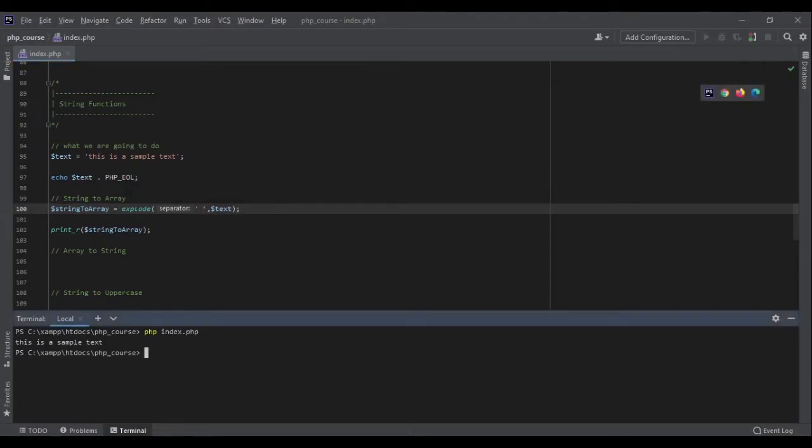Here, let's see the result. As you can see, this is my original text and the array is: this, is, a, sample, text. Each one is an item in the array and I can work with that later. Now let's reverse that action. I want my string back. How can we do that?